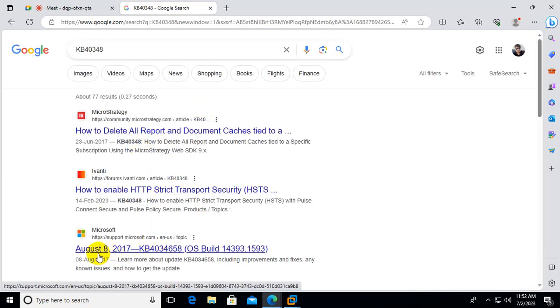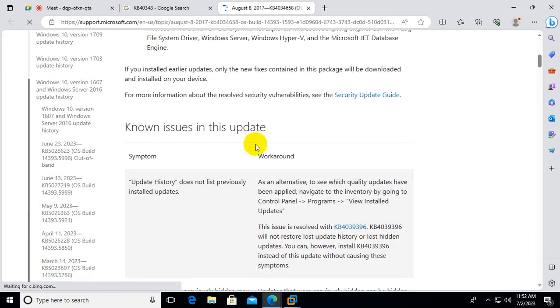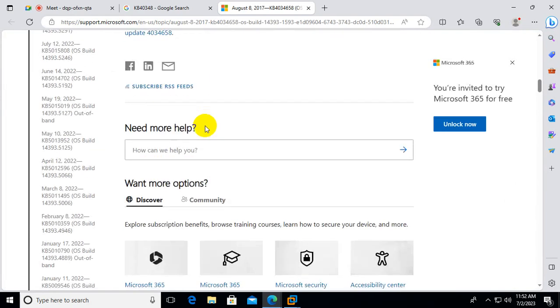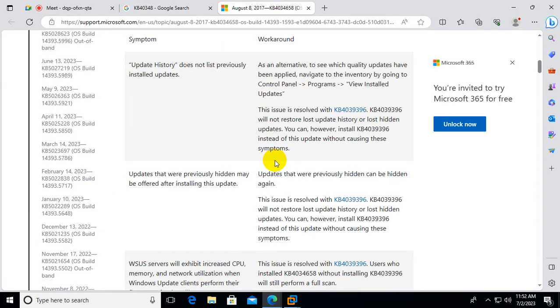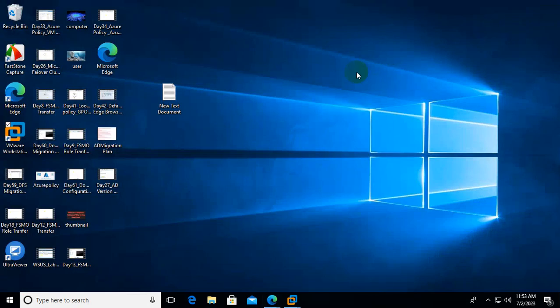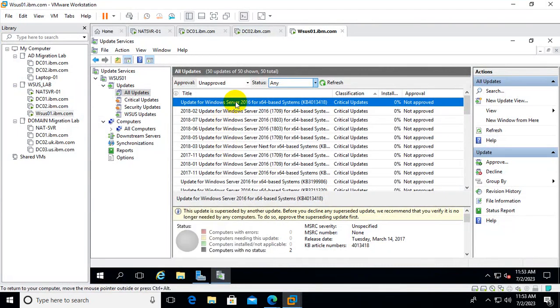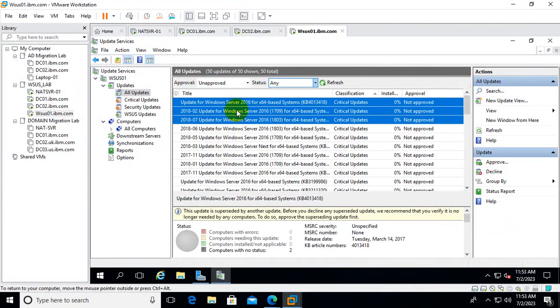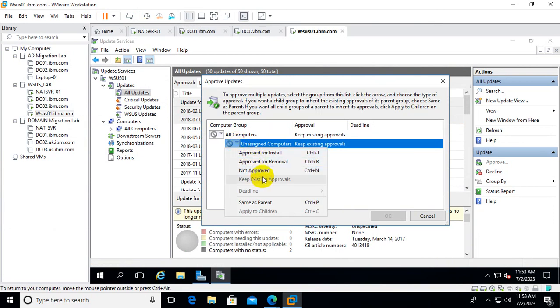See, it was released on August 8, 2017. What is the purpose? They will tell you everything on the Microsoft sites. You have to read and understand the articles before approving. Let's say I am going to approve it. Right click, simple. These 3 KBs I'm approving. Right click, approve, and approve and install everywhere, all computers.